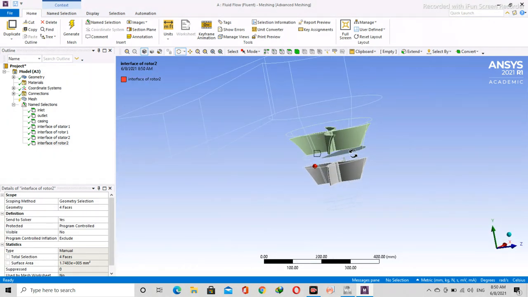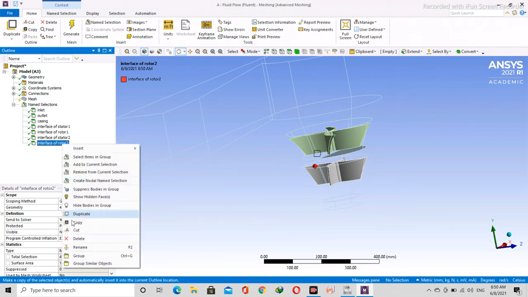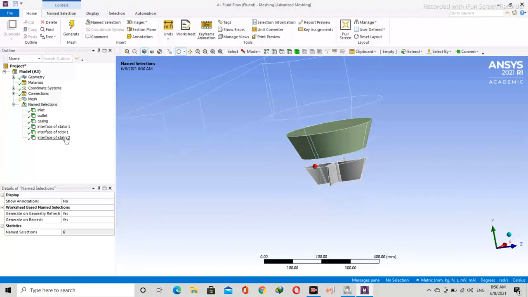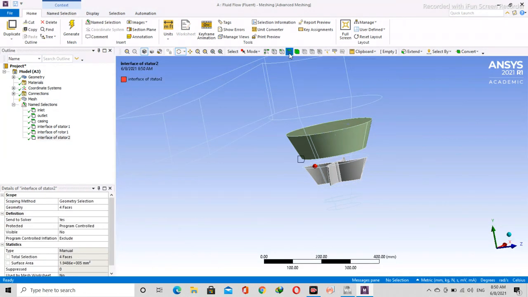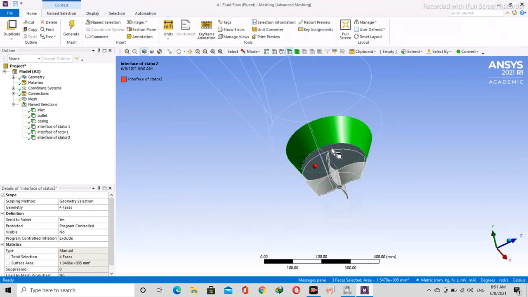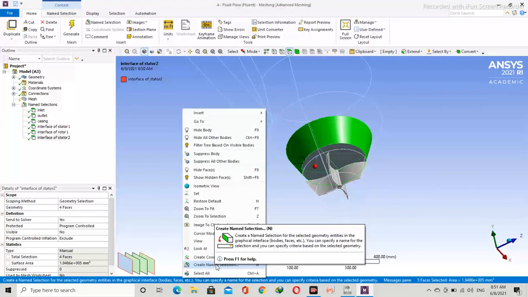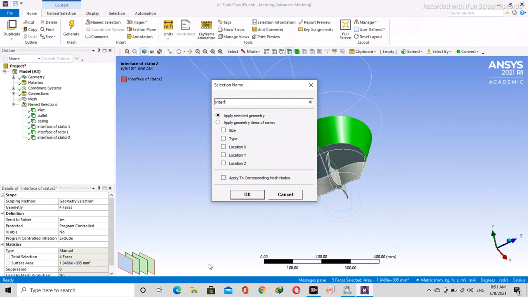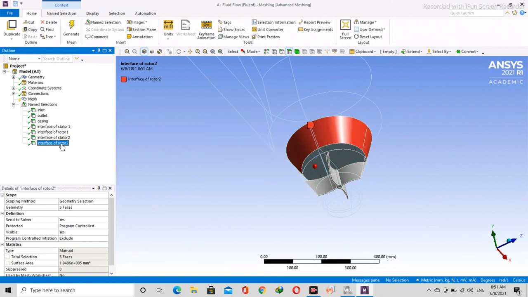Oh, again I have made a mistake while selecting the face, so delete it again and reselect the faces. It is okay. Reselect the faces. It seems good. There are two sections where I forgot to select those sections. So interface of rotor 2, okay, and hide the face.